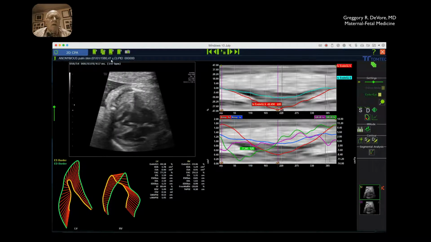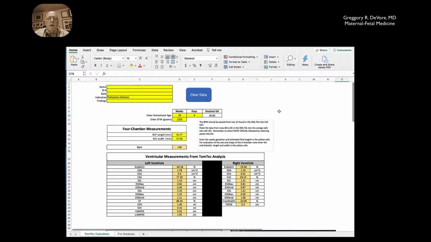I've exported the XML file. We're now going to open up that file in the calculator and see what types of measurements may be abnormal in this case of pulmonary stenosis. This is the calculator analysis for the fetus with pulmonary stenosis.